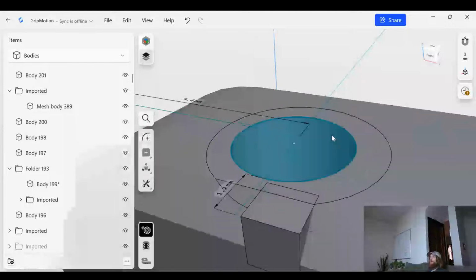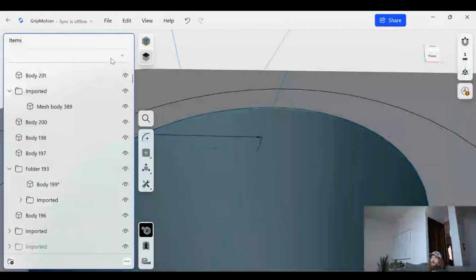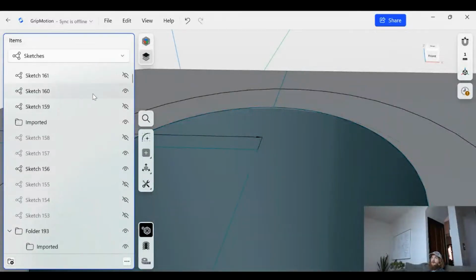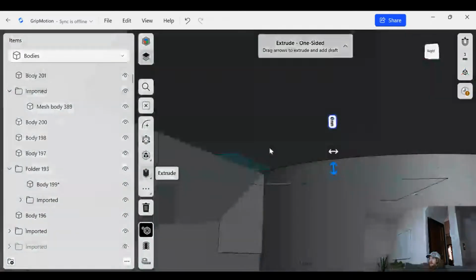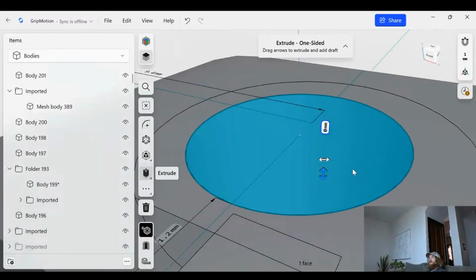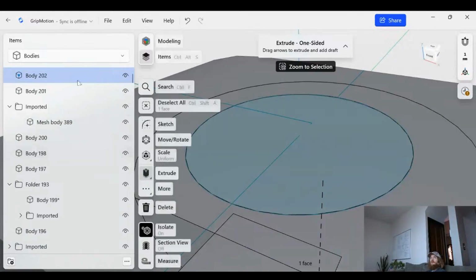Okay, and a lot of times this will disappear on this sketch, and you'll have to come up to bodies. You'll switch back to sketch. You'll go up to the top, and you'll bring that sketch back. Then you'll extrude it again. So here I need to go minus 18. That made a new body.